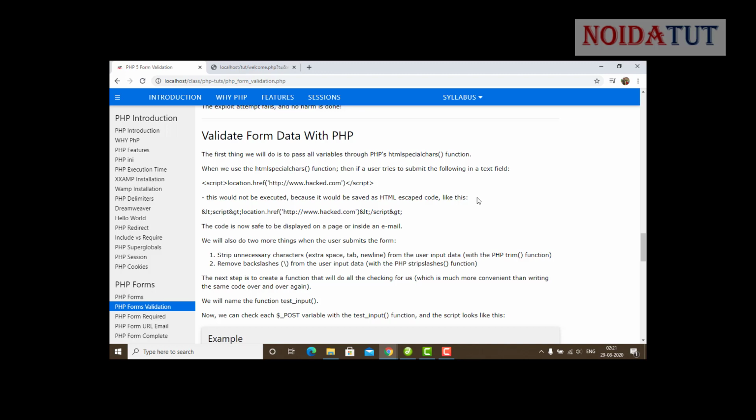Remove backslashes from the user input data with the PHP stripslashes function. The next step is to create a function that will do all the checking for us, which is much more convenient than writing the same code over again and again.